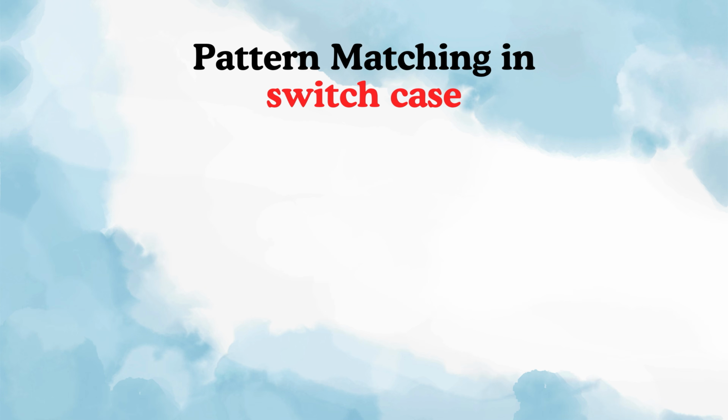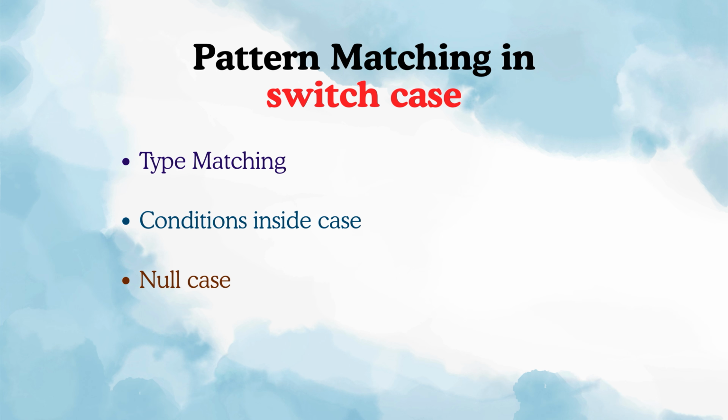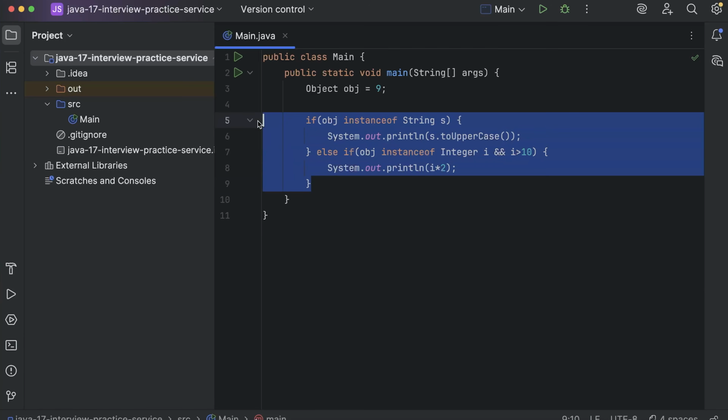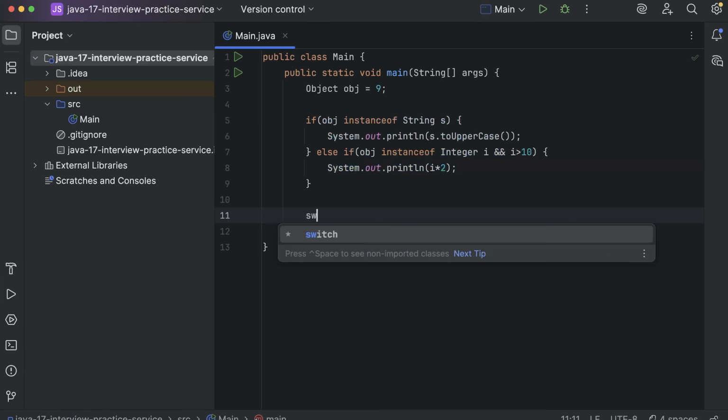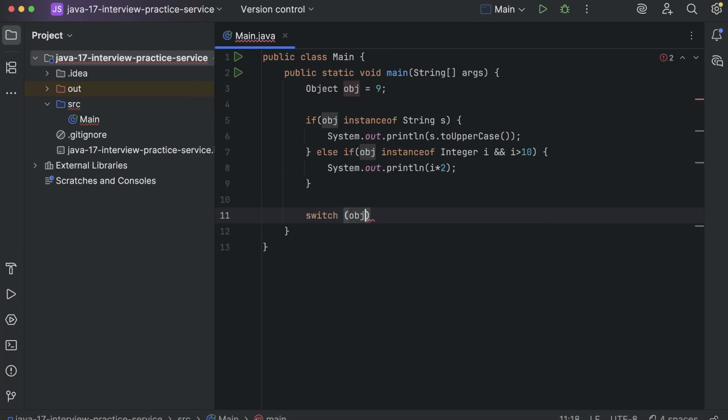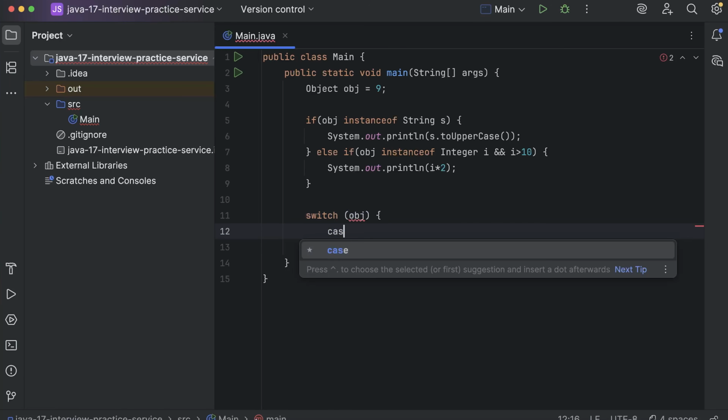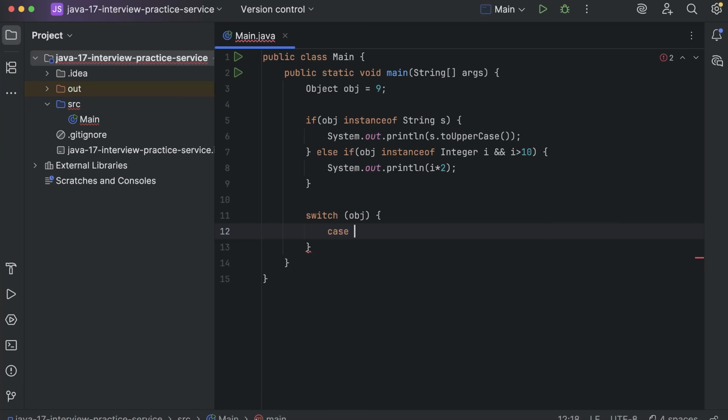All right. Pattern matching was introduced in switch case as well, because of which now switch case can have type matching, conditions and null case. Let's see some examples. So we can actually perform this logic using switch case as well. Let me show you how. I can just write switch object, and in the case I can perform type matching.